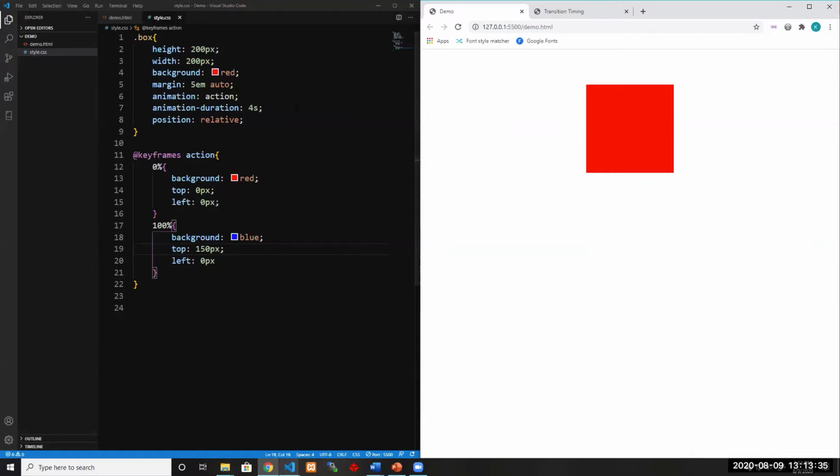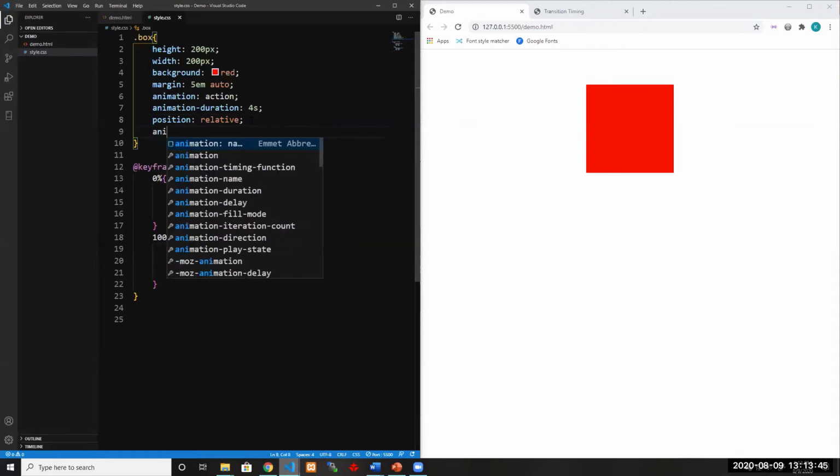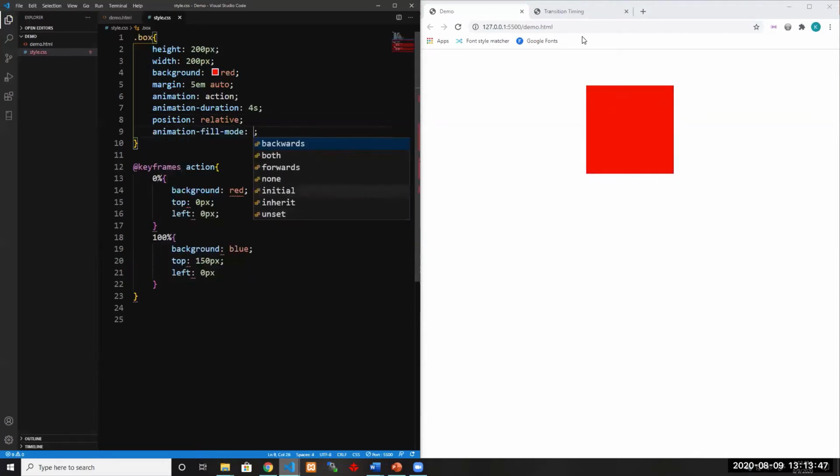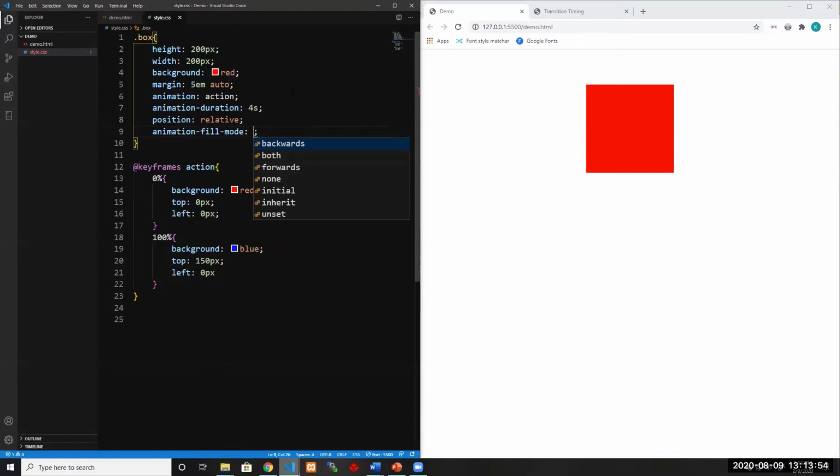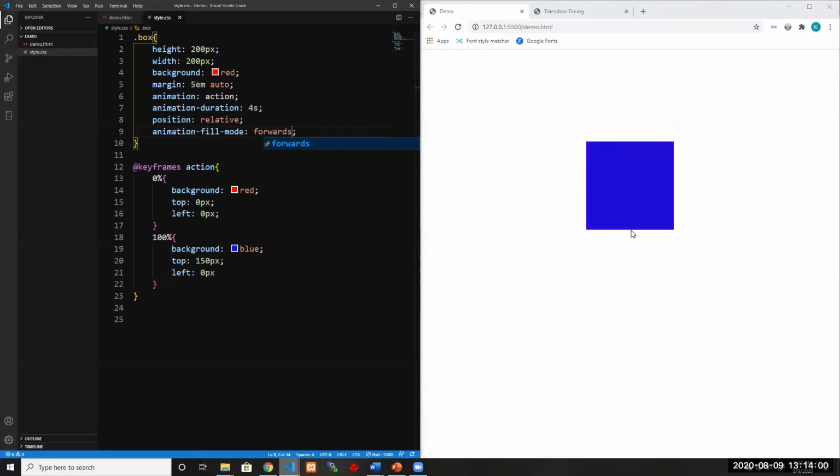Now, if we wanted it to stay in that bottom position, we could do something that's called fill mode for animations, animation fill mode right here. And we could say either backwards, both, forwards, all these different values, but forwards is the one that we are looking for, and that will stick it to the bottom once it's done. Boom.